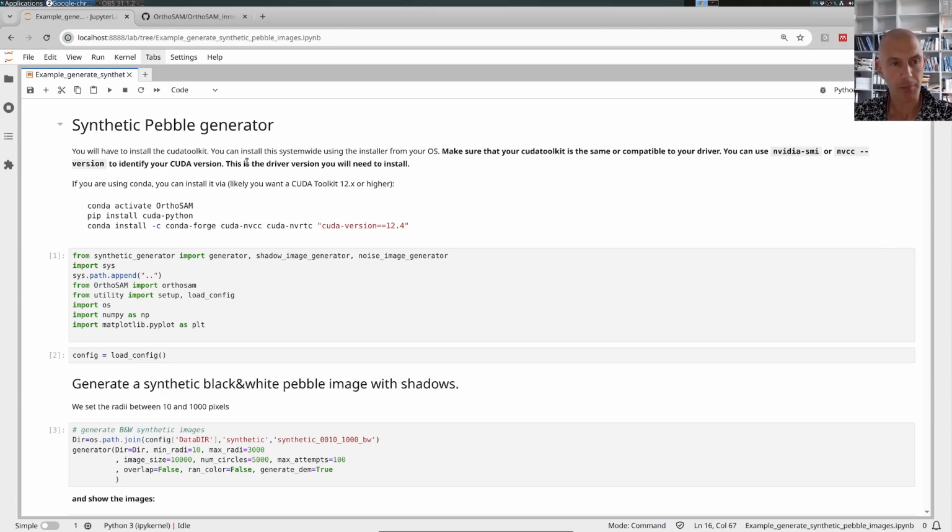So this pebble generator depends on a GPU code that generates shadows. So please make sure that you have your proper CUDA toolkit installed. This is something that you would need to do for your system, usually on a Windows system that is installed when you install the NVIDIA CUDA drivers. Just make sure that you have the same version running on a Linux system.